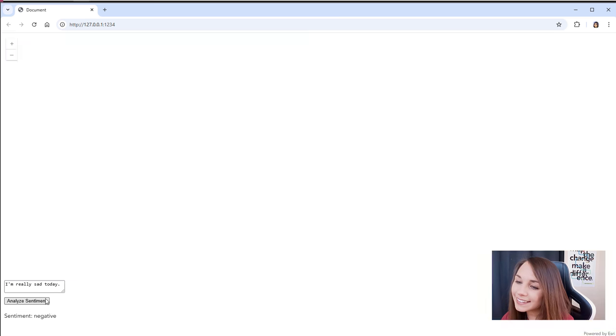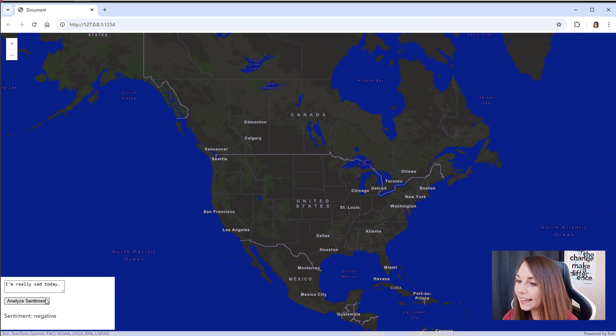And then finally we can try negative input, like I'm really sad today. The API picks this up as negative, and we notice that the map shifts to our darker, more intense base map style to match the sentiment. And there you have it. Using Azure's sentiment analysis and the ArcGIS Maps SDK for JavaScript, your map can now dynamically respond to how you're feeling.